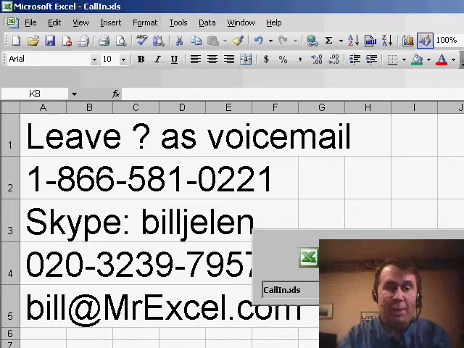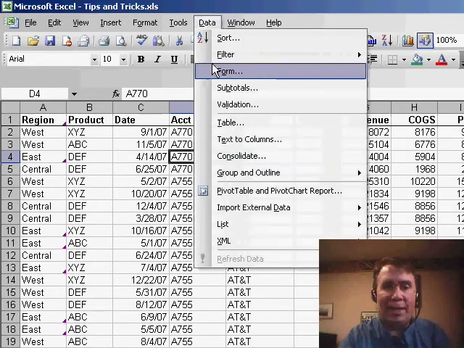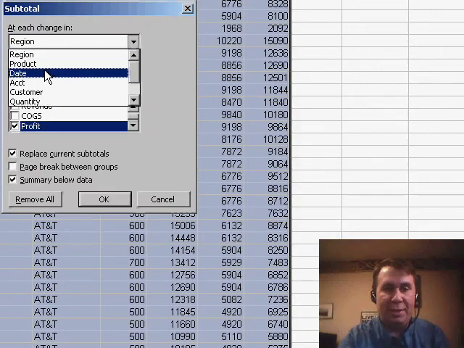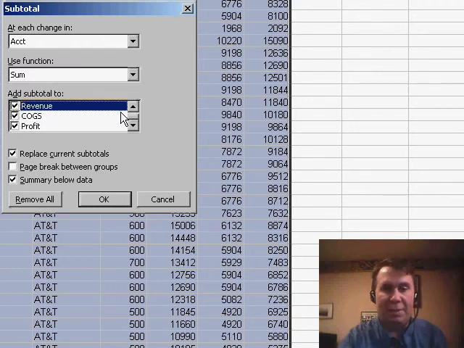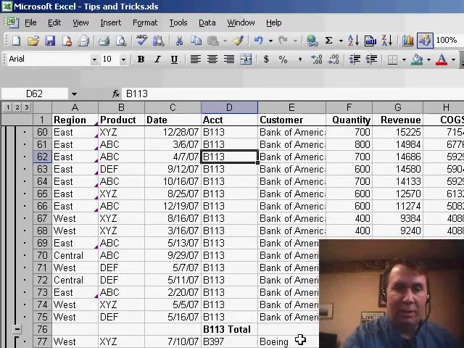Debbie was actually in one of my Power Excel seminars, and I always show how to do subtotals there. She said she had a little bit different problem, though, so we added subtotals by account. Let's say Data, Subtotals, and at every change in account, we want to add the Sum function to profit, cost of goods sold, revenue, and quantity. Click OK. And of course that adds subtotals in very, very quickly. Great way to quickly add subtotals.